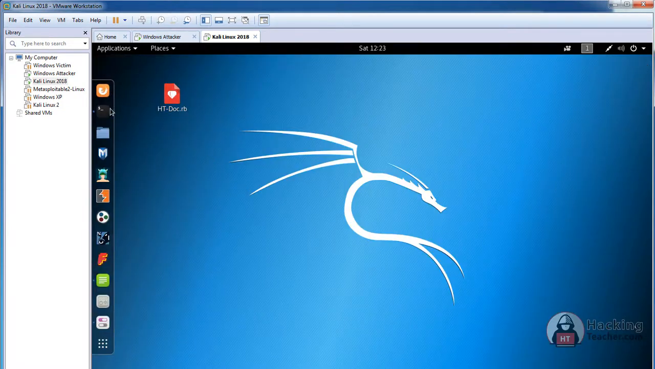So first of all, I have to copy this exploit into my Metasploit folder, then we can use Metasploit. So let's copy this exploit into our Metasploit folder. Then we can use Metasploit as our main tool to use this engine.